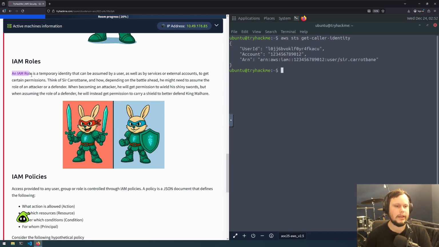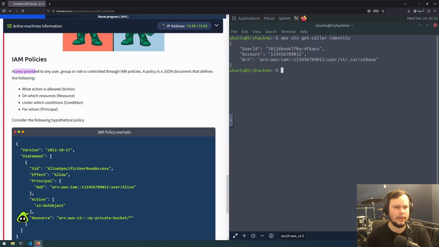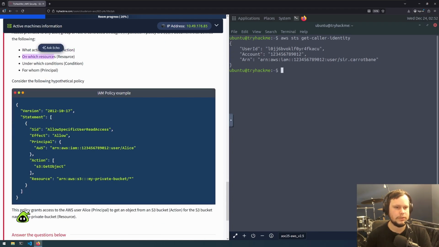IAM roles. An IAM role is a temporary identity that can be assumed by a user, as well as by services or external accounts, to get certain permissions. Think of S3cret, how depending on the battlefield, you might need to assume the role of an attacker or defender. When becoming an attacker, he'll get permission to wield a shiny sword, but when assuming the role of defender, he will instead get permissions to carry a shield to better defend King Malhare. IAM policies. Access provided to any user, group, or role is controlled through IAM policies. A policy is a JSON document that defines the following: what action is allowed, action, on which resources, resource, on which condition, and for whom, principal.